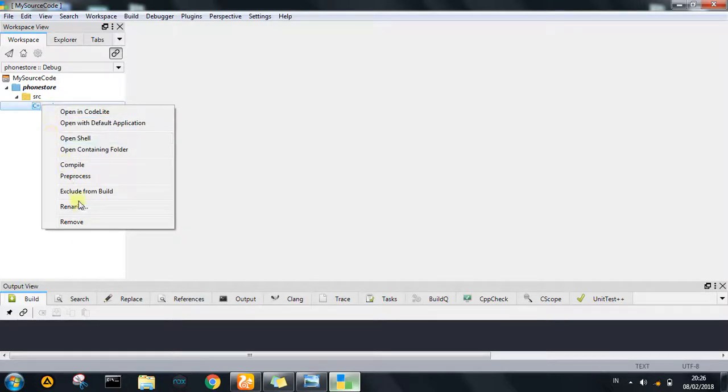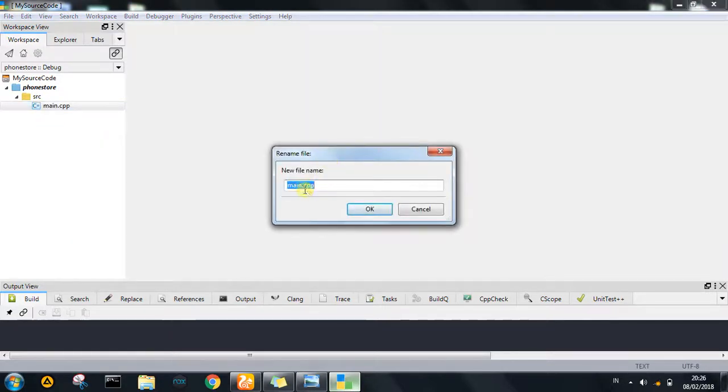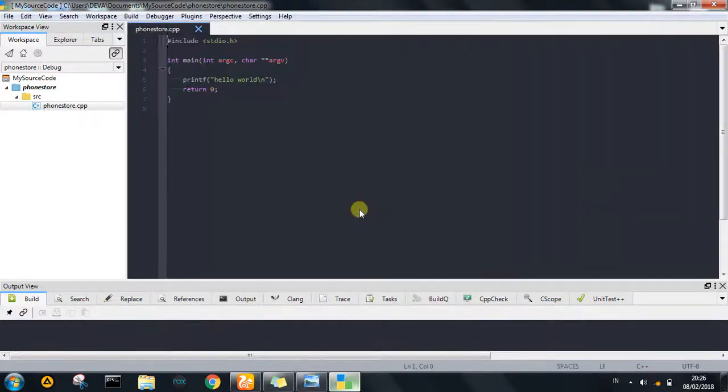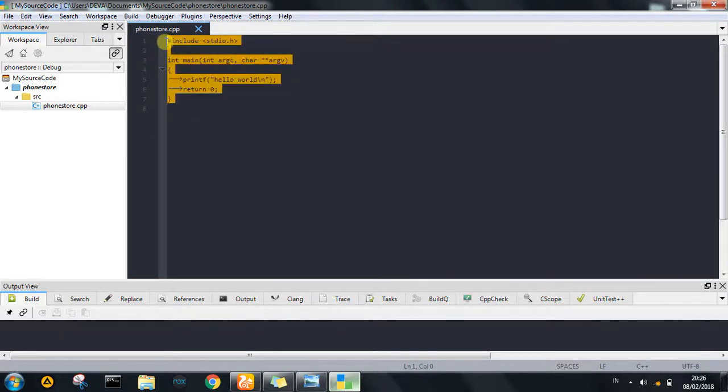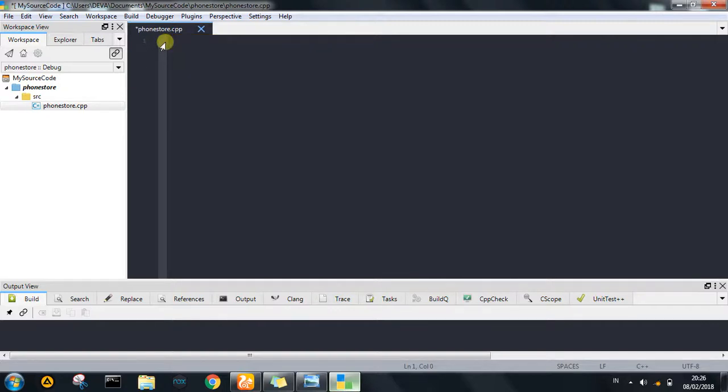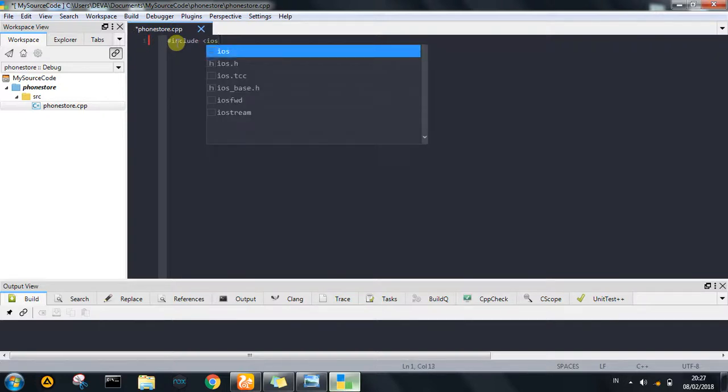After it shows like this, rename main.cpp, change it to Phonestore, to make it easy for this tutorial. If you see some code in the cpp file, you must delete it, and then add the include iostream for the input and output functions.